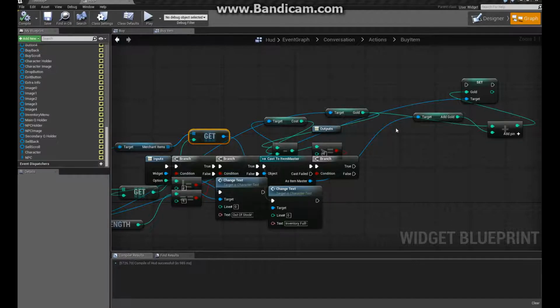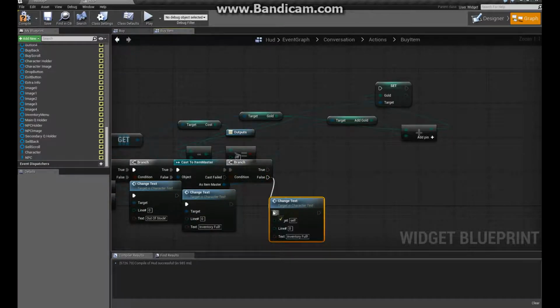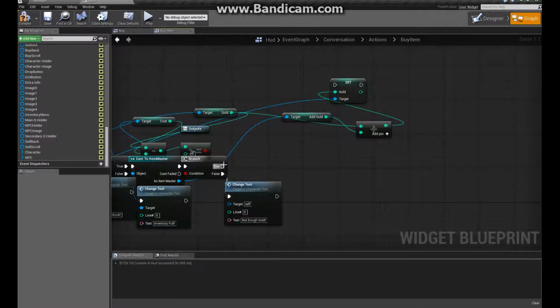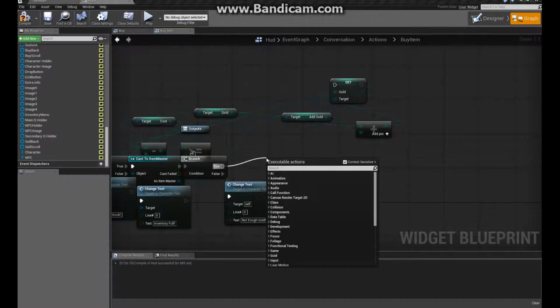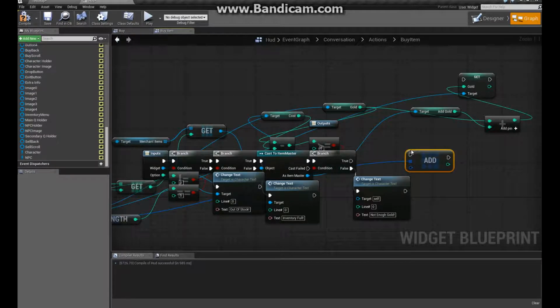Okay. If this is false, right here, it means you do not have enough money. So we're going to have to change our text again and say, not enough gold. I didn't spell it right, but it doesn't matter. But if it is true, you have enough gold, we're going to be going over here and add a new item to our inventory.